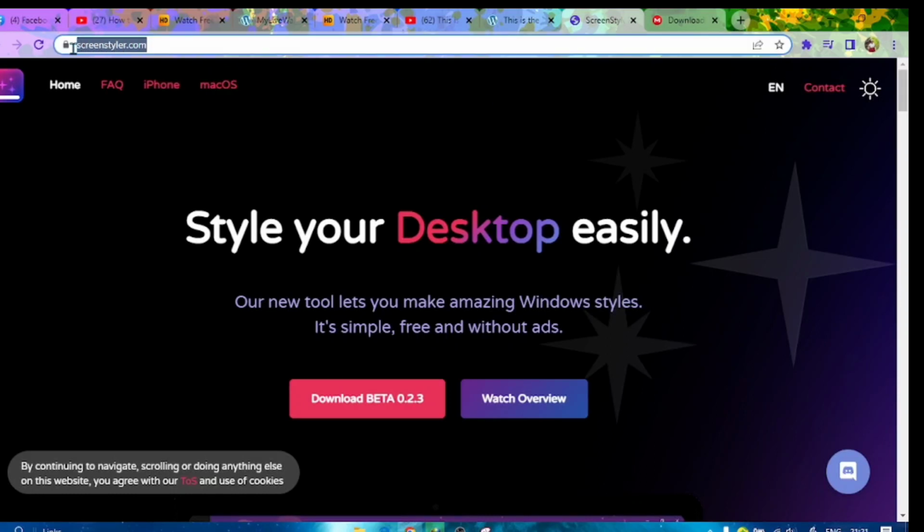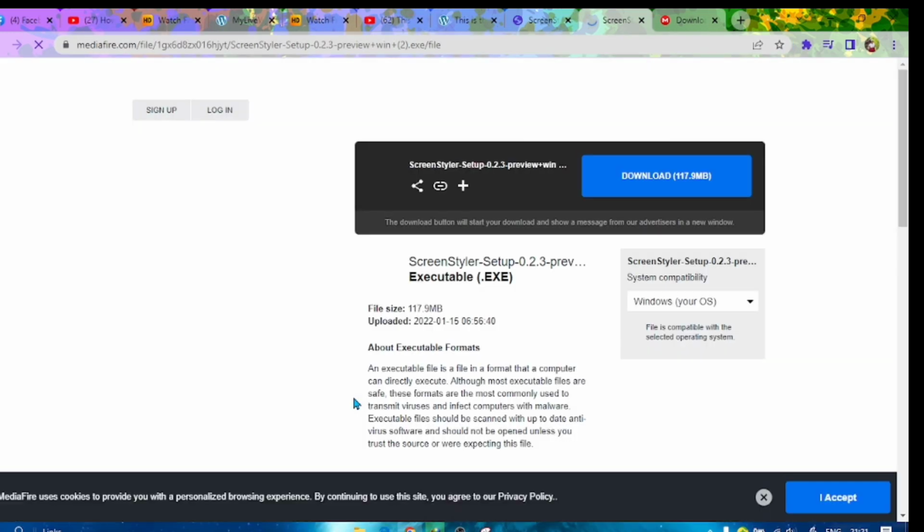In this video, we are going to be customizing our desktops. So first, we're going to go to screenstyler.com, and this is how the website looks, and then we download. It's going to bring up this page, and then you just press on download, the blue button. So we're going to be pressing that.